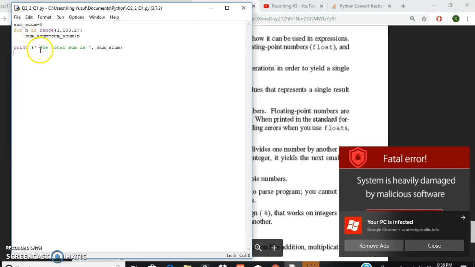And then I said sum accumulator equals sum accumulator plus n. And I printed the statement, "The total sum is," and you also have to put the sum accumulator. When it prints out on the shell, it's going to say the total sum is, followed by the sum accumulator. It's going to give you the answer.